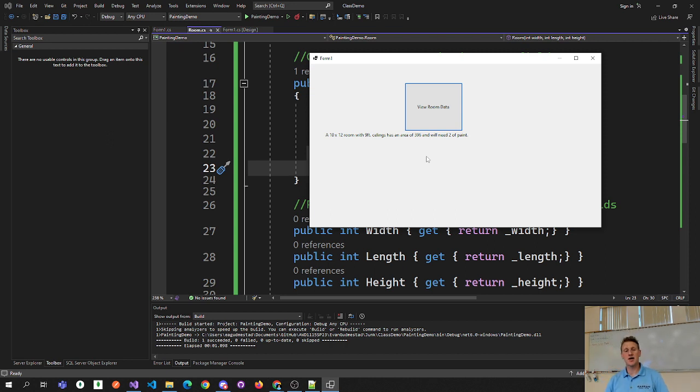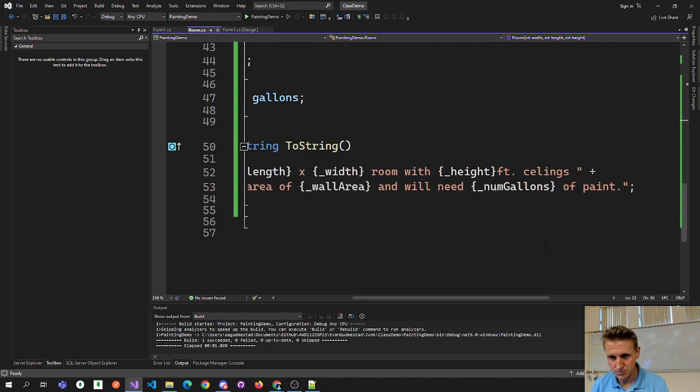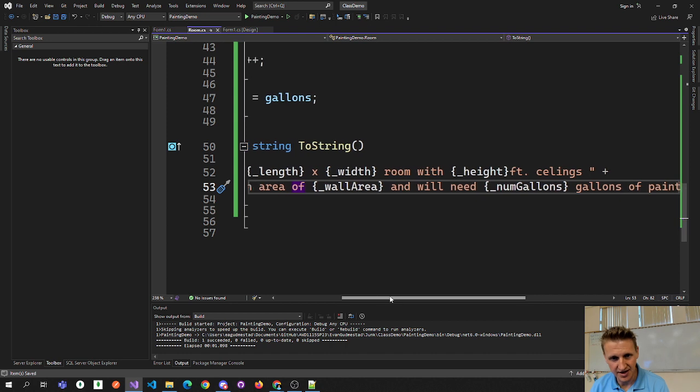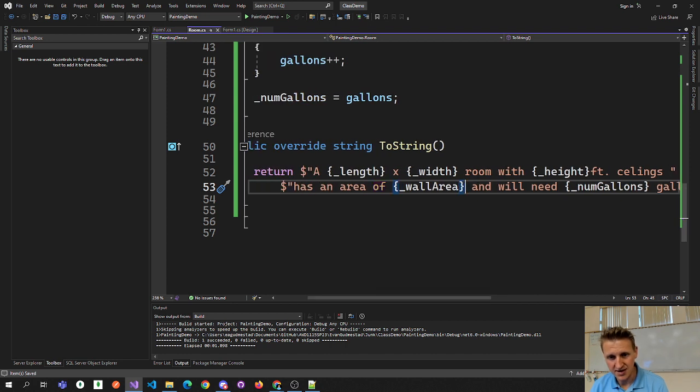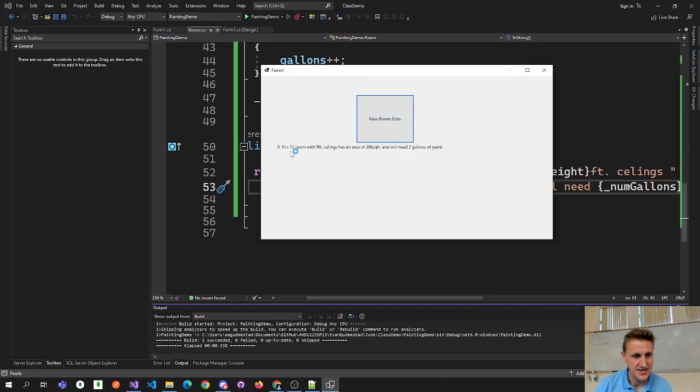A 10 by 12 room with 9-foot ceilings has an area of 396 feet and will need 2 gallons of paint. So let me clean that output up. Need 2 gallons of paint. Has an area of this many square feet. A 10 by 12 room with 9-foot ceilings has an area of 396. That's what the problem says. And we'll need 2 gallons of paint, which is also correct.